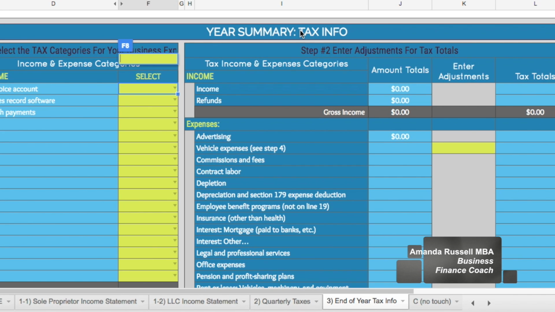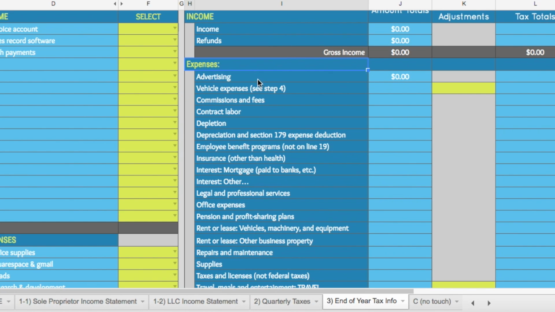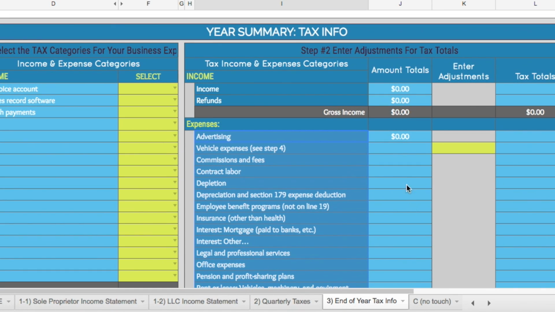This worksheet is to summarize the tax information you need for the year. This will honestly make it really convenient, whether you do your taxes yourself or you hire a professional. In the first step, this spreadsheet is going to take all of your business income and expenses. You're going to be able to choose the tax categories, so that all of your expenses are totaled and you have the amounts ready to go.